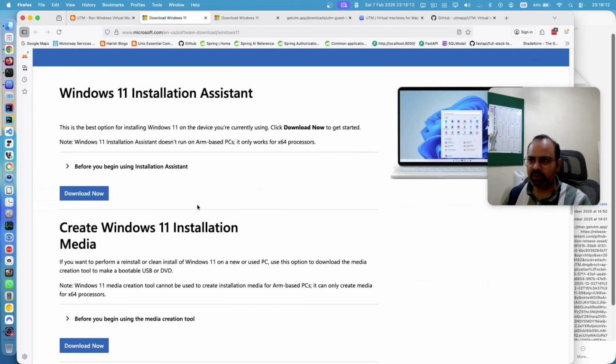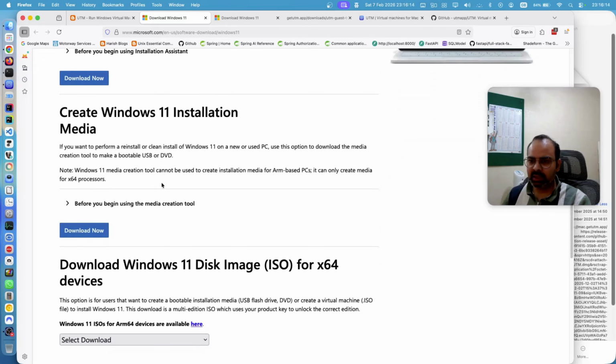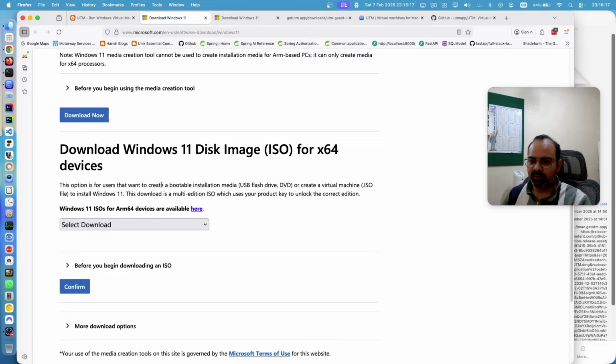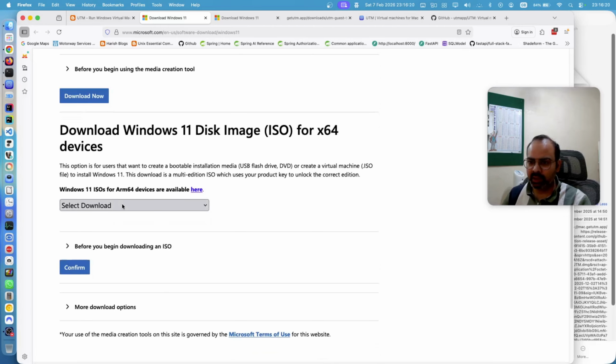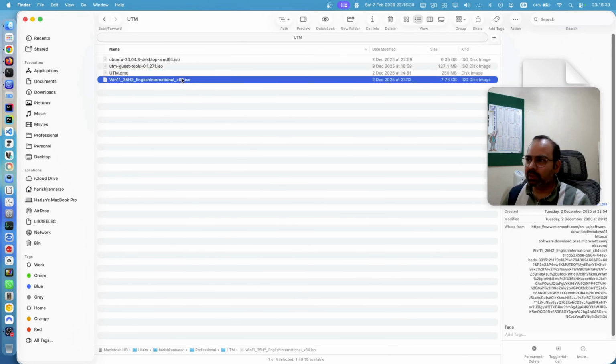So if you just go to this link, there are various installation options provided by Microsoft, but for this particular video I am using the third option, which is to select Windows 11 multi-edition ISO for x64 devices. So select it, and when you click on confirm, you will be able to download the ISO file. It's a very large one, so please download it upfront. The size is 7.78 GB. Depending on your internet speed, the download time will vary, but please keep it ready beforehand before you start any of the steps.